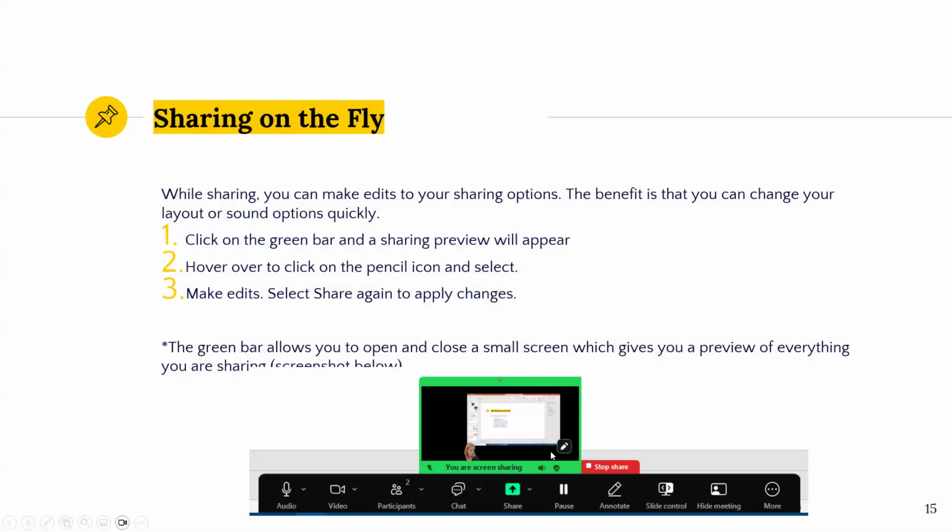But also, it's a nice thing that you can see what you're sharing here. So if you are sharing and you're nervous that you're not sharing what you think you're sharing, you can pop open that screen and you can see what you're sharing. When I first started doing online classes like 10 plus years ago, I would have a separate laptop up so I could see what I was sharing because I was so paranoid about it. This is nice that you can actually see what your screen sharing.